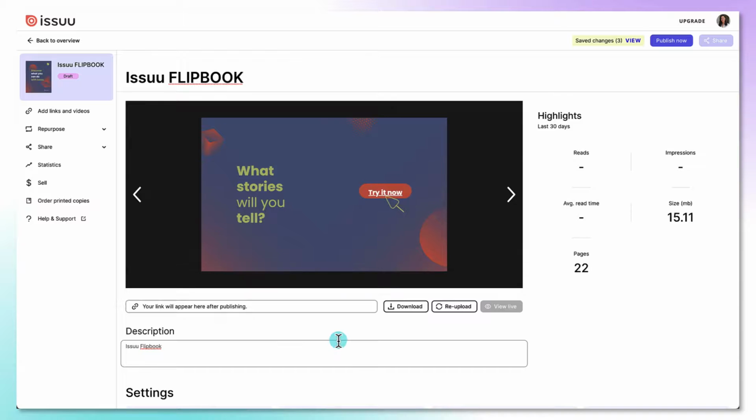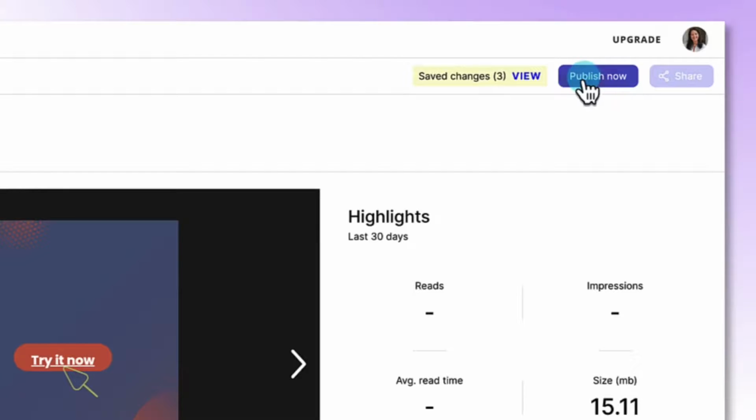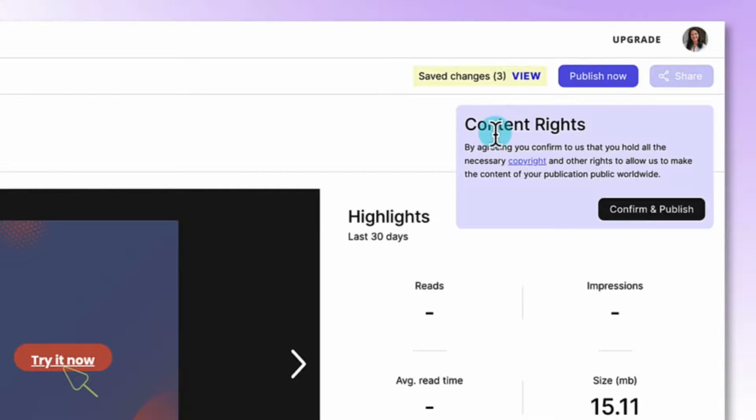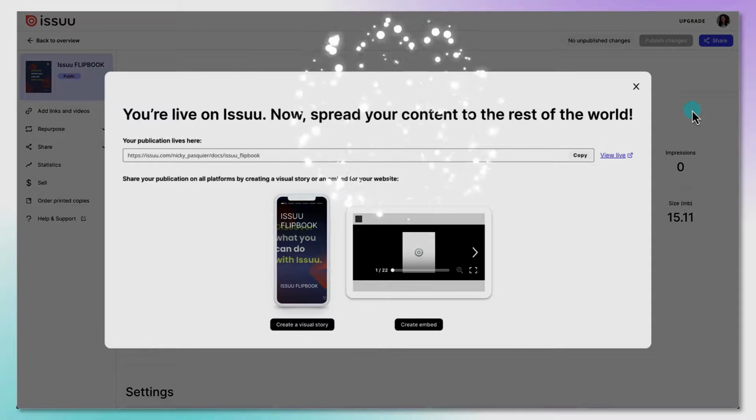Once you're happy with your document and there's nothing left you want to do, it's time to hit the publish button. So I'm just going to click on that publish button, and you'll be asked to confirm that you are not breaching any copyright laws. So think really carefully to make sure you own your content. Once you're happy that you're not infringing any copyright laws, click on confirm and publish. And your publication is now live.